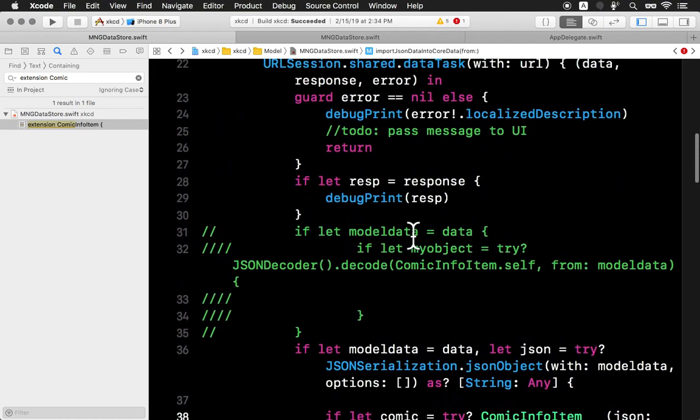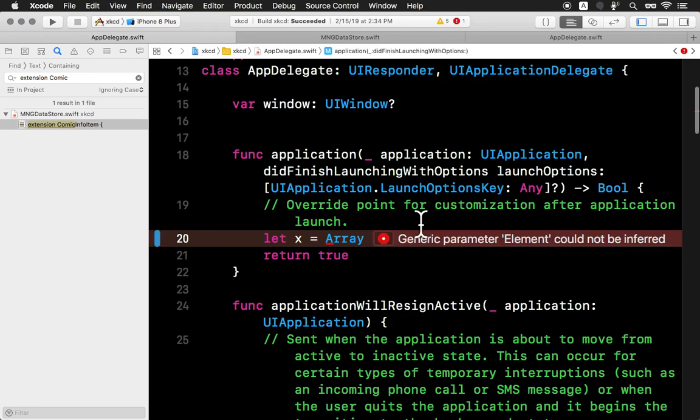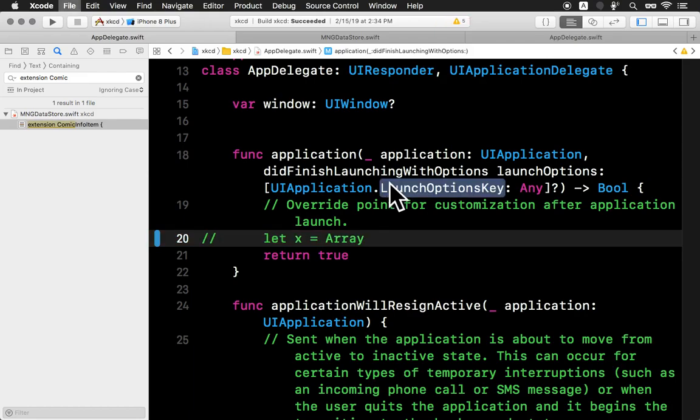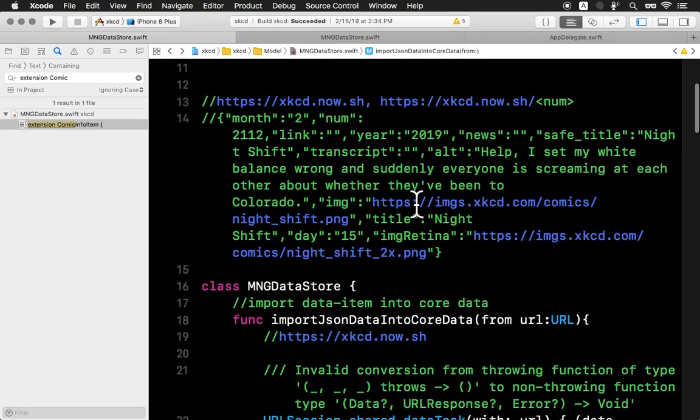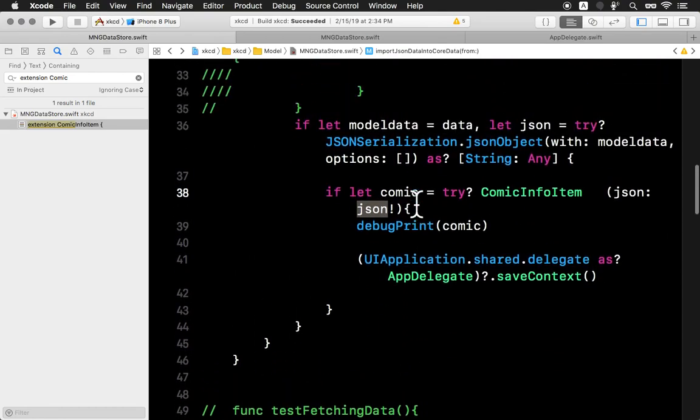Everything is actually fixed. Sorry, there's some error somewhere, but I don't know. It's not in this file. It's in the app delegate file or something. I have no idea how that got in there. Okay, so x equals array or whatever. I don't know what that is. I was doing something, obviously, and I stopped in the middle. But as you can see, there's no more errors.